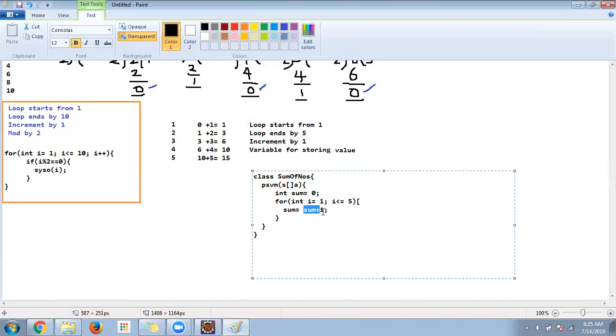Got it? 0 plus 1, that will be 1. That will be stored here. Then my i value will be 2. Now next it comes over here. What is the sum value before? It was 1. 1 plus 2, that will be 3.